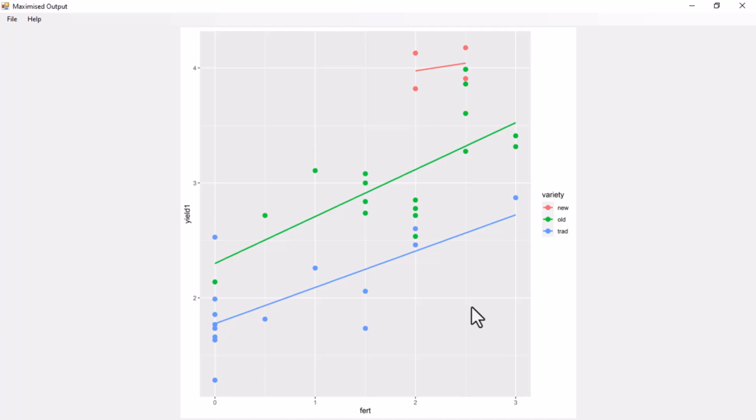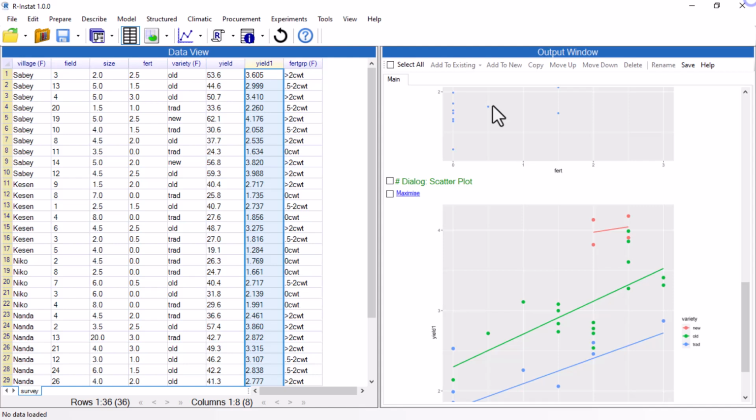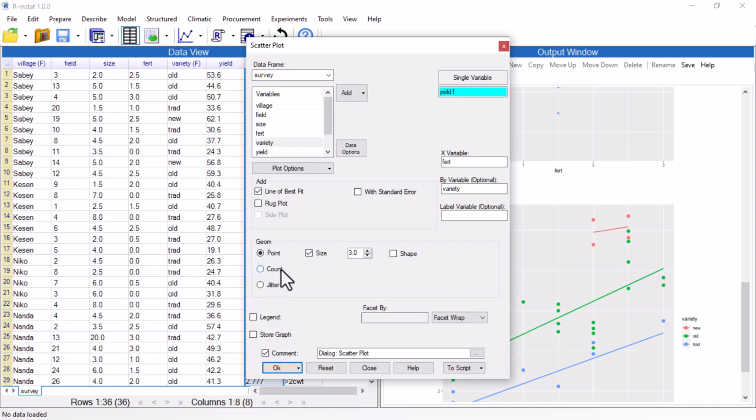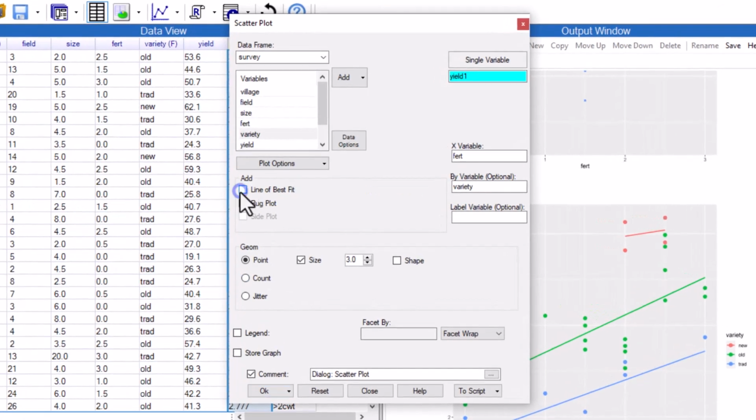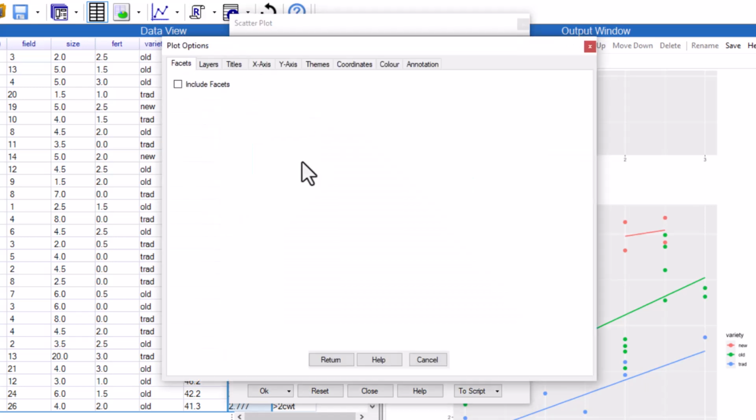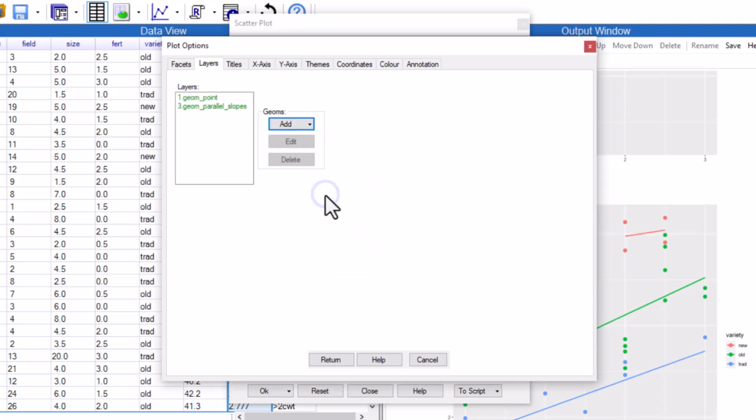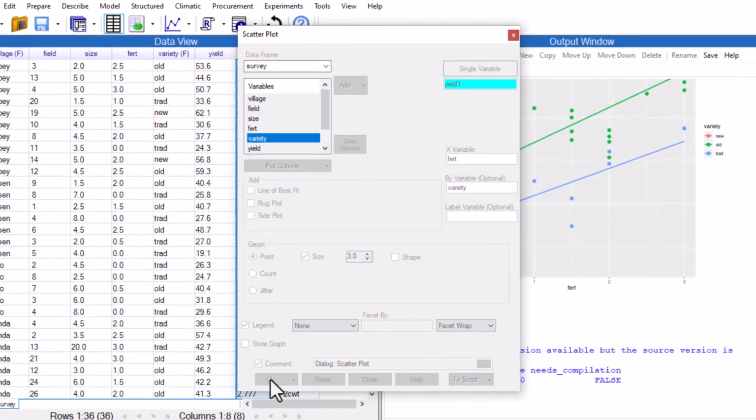The slopes look similar, so now try to fit a model where the slopes are the same. Parallel lines would imply the fertilizer effect is the same for each variety. Return again to the scatter plots dialog and tick the line of best fit. The parallel lines option is not on the main dialog, so press the plot options button. In the sub dialog, use the layers tab and click to add a layer. Then return and press OK.